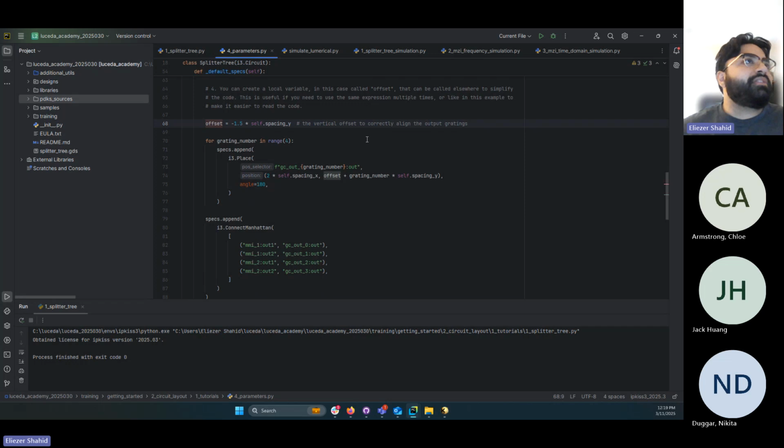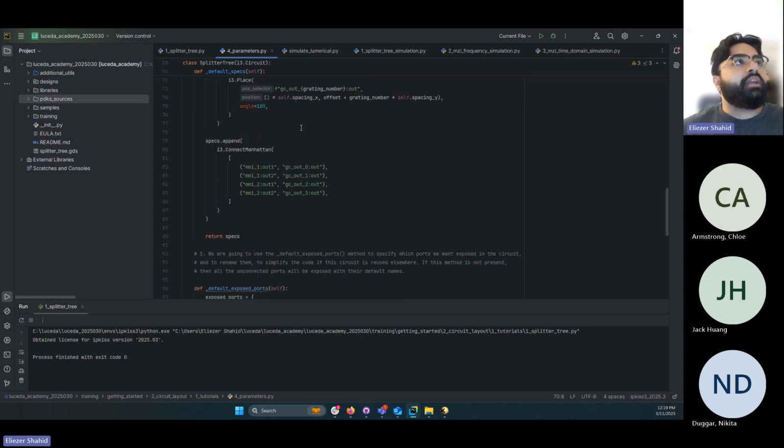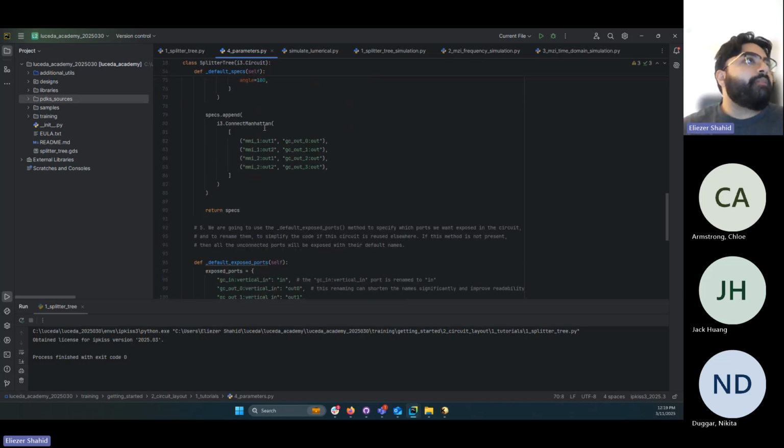In line 68 here, this is just some math to calculate the vertical offset for our gratings. Again, power of Python, we're using a for loop, and now we're appending to our specs list. We're placing all of our output grading couplers, and we're changing the Y position of each. The angle equals 180, that just rotates the grading coupler. And then we have our Manhattan connector. This makes Manhattan routes. And again, here we have all of our connections that we want to make.